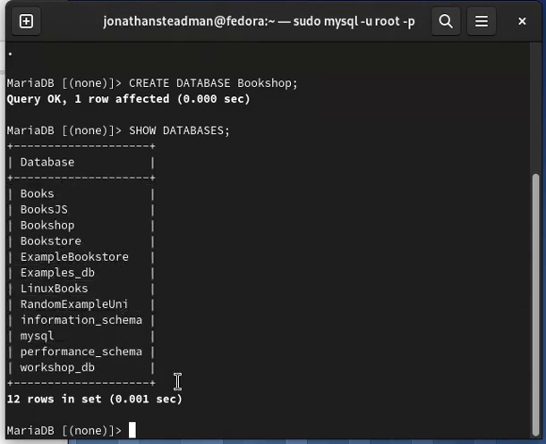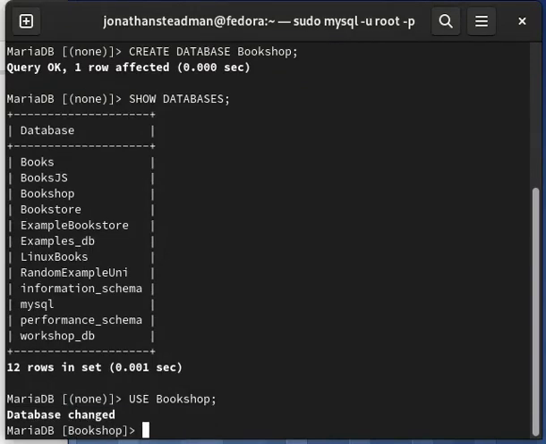Okay, so in order to use the database that you want, it's very simple. Just type the use command, and then type what database you want to use. So in my case, I want to use the bookshop database. Press the enter key to continue, and now as you guys can see, I was able to change to another database.